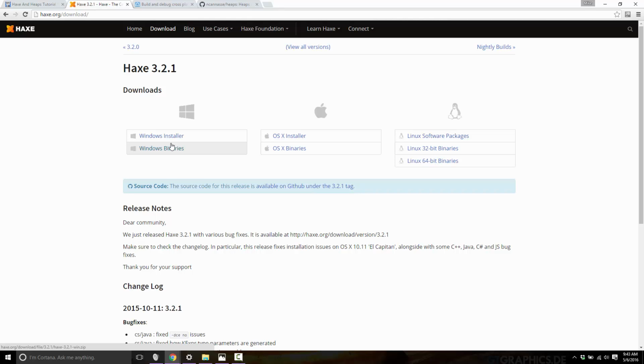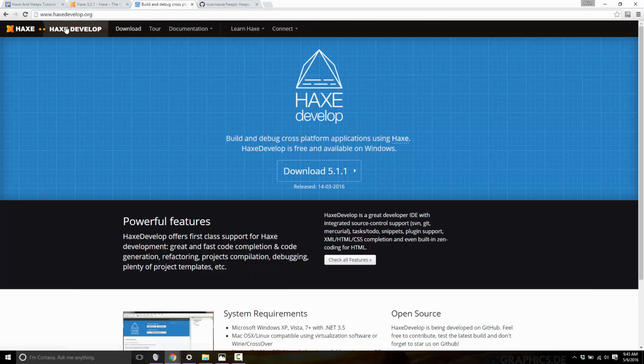Now, you can use whatever editor you want. In this particular case, I am going to be using HaxeDevelop, which is a port of FlashDevelop specifically for Haxe. The problem is it's Windows only. You can run it on Mac with a translation layer of some kind in the middle, like Parallels, but it is not native to any other platform. So this is a Windows only product, unfortunately.